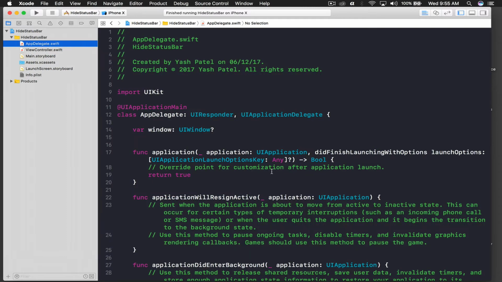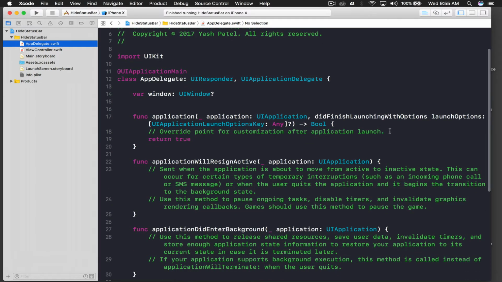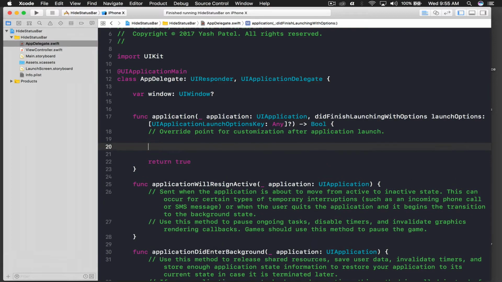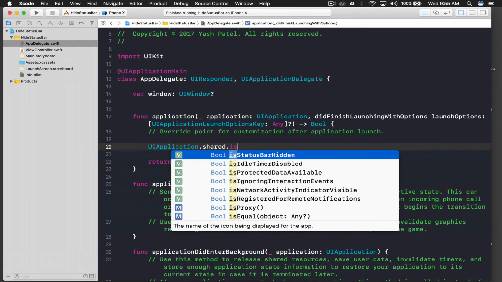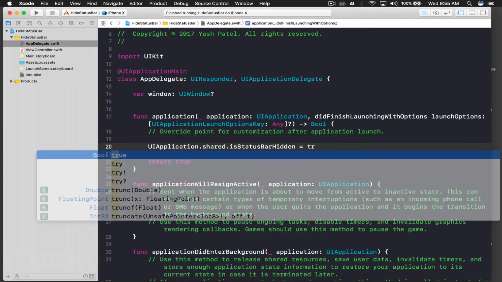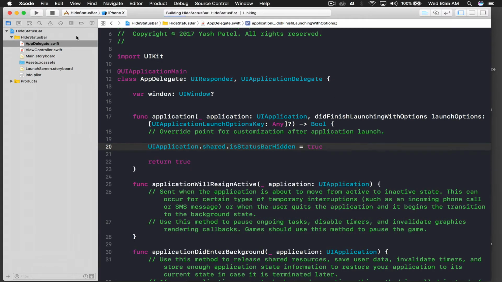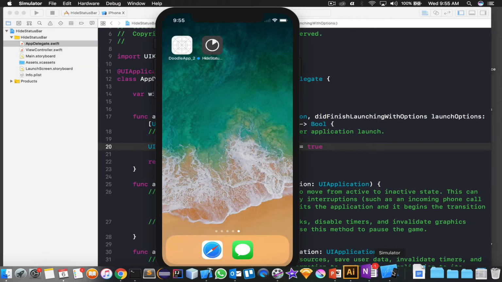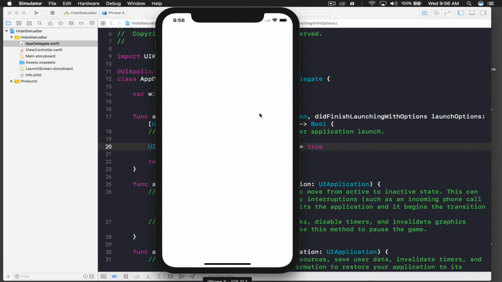Go back to your app delegate file, and under didFinishLaunchingWithOptions we will just type UIApplication.shared.isStatusBarHidden and set it to true, and run the application again. And so the status bar is not in the first view controller, not in the second view controller, and not in the third view controller.